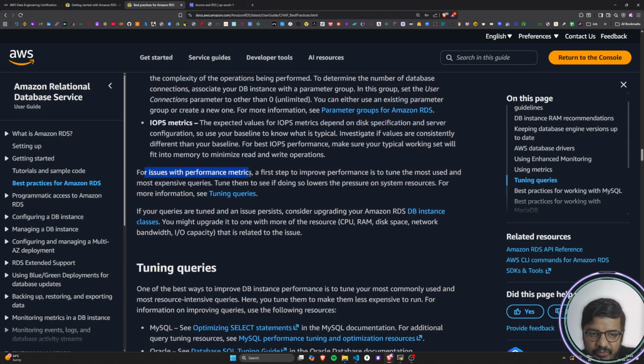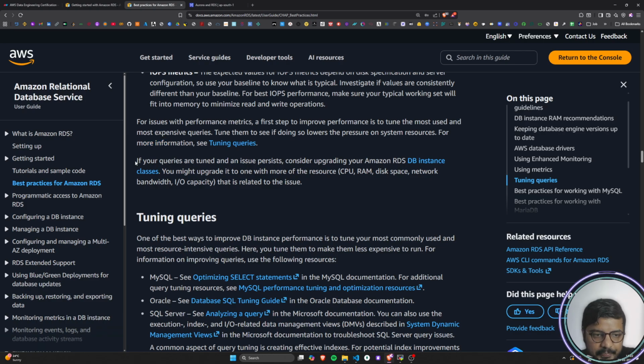For issues with performance metrics, the first step to improve the performance is to tune the most used and most expensive queries. Tune them to see if doing so lowers the pressure on the system resources. For more information, we have to go to the tuning queries link. If your queries are tuned and the issue persists, consider upgrading your Amazon DB instance class. You might upgrade it to one with more resources, that is, more CPU, more RAM, disk storage, network bandwidth, and input output capacity related to the issue.